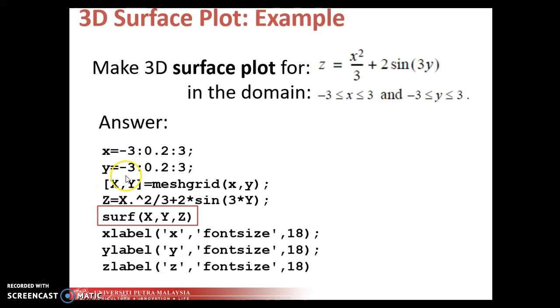After we define it, we're creating a new grid for the 3D plot, and I name the new grid for x and y data as capital X and capital Y. This is creating a grid only, for the new data. Then after that, I'm getting the capital Z data by assigning this new grid X and Y to this equation.